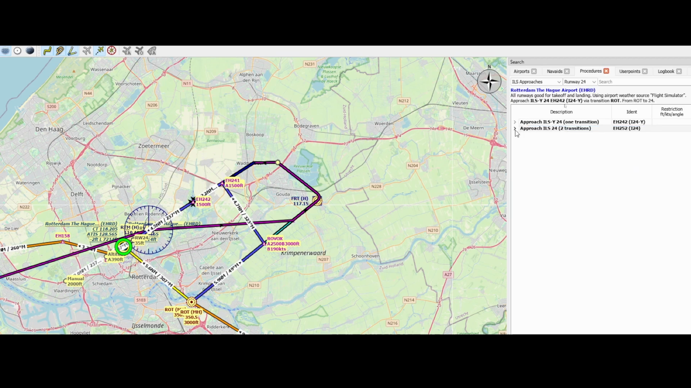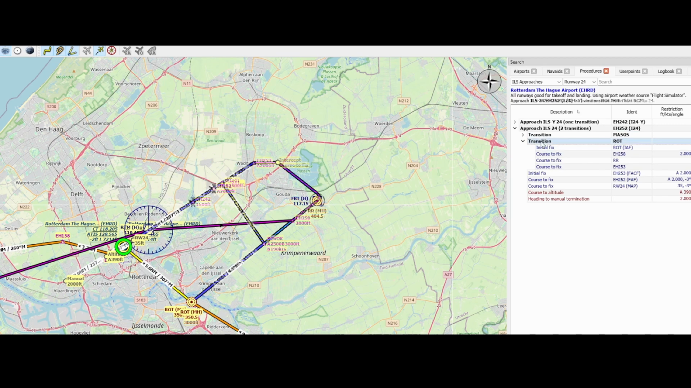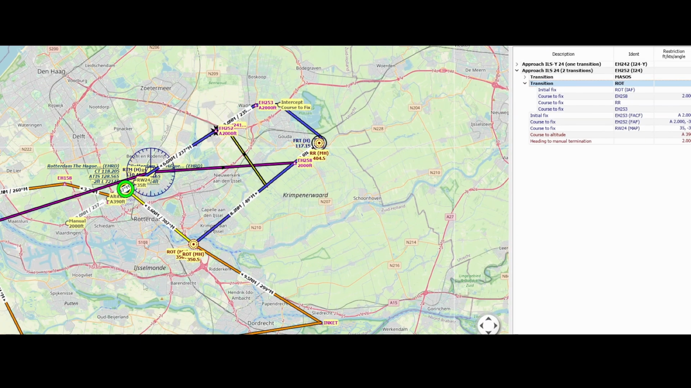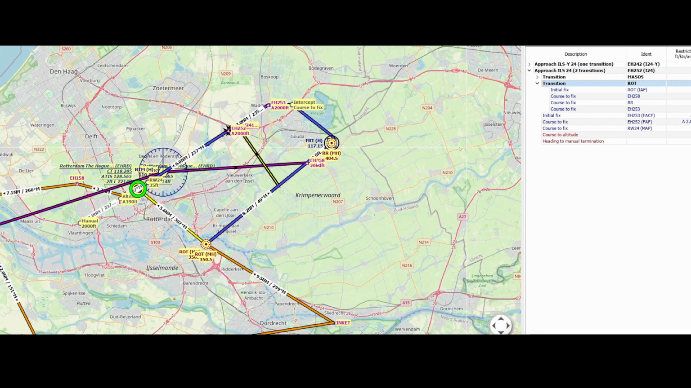So if I close this one down, and if I select this one, which is a different approach, ILS approach 24, but via transition ROT. So that's the one we need to select. Then you can see I'm flying a little bit, I would say, a wider angle to the airport. So I'm flying a little bit further to the northeast, and then flying back. So depending on what you want, you can select either of them.